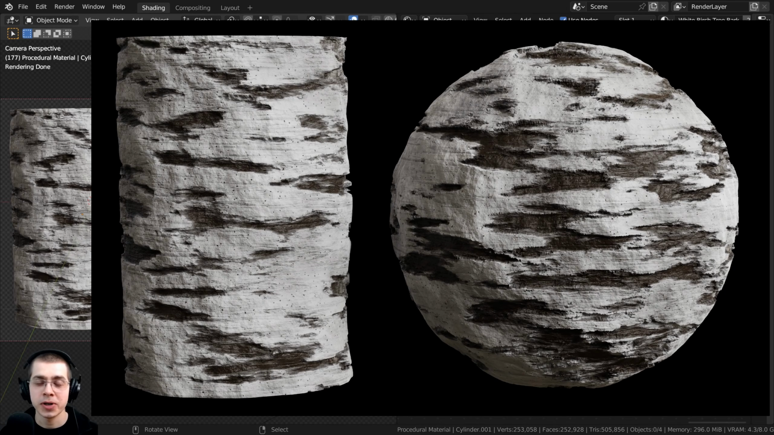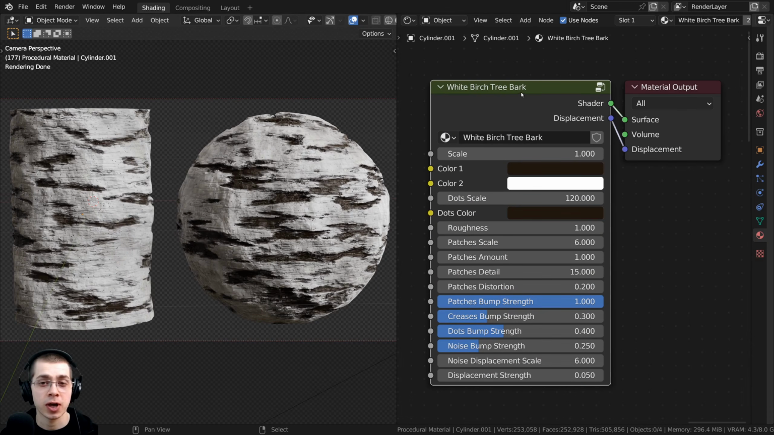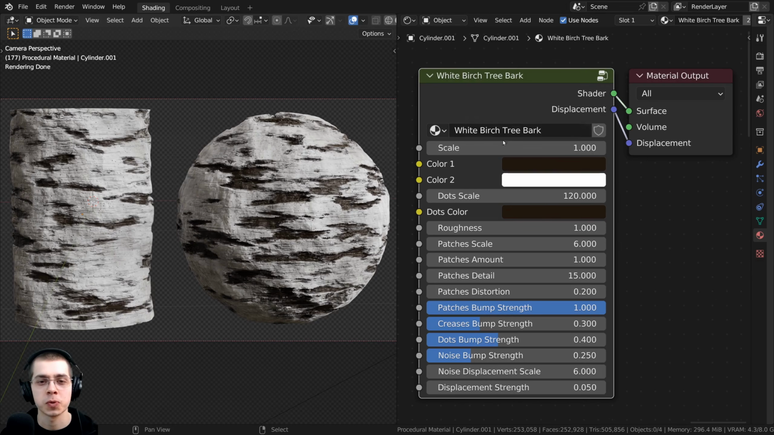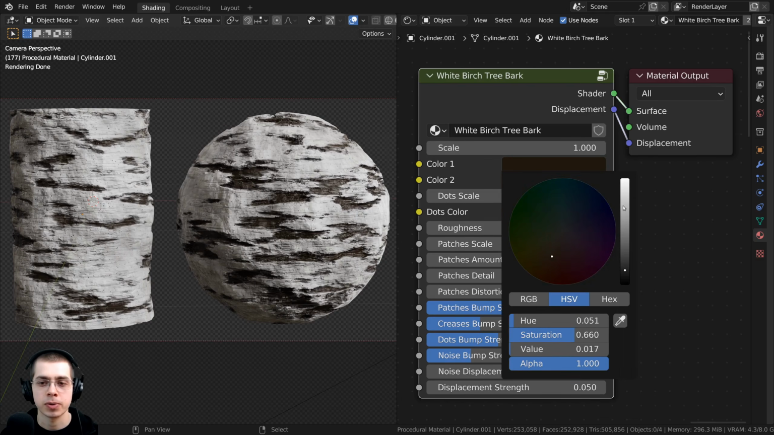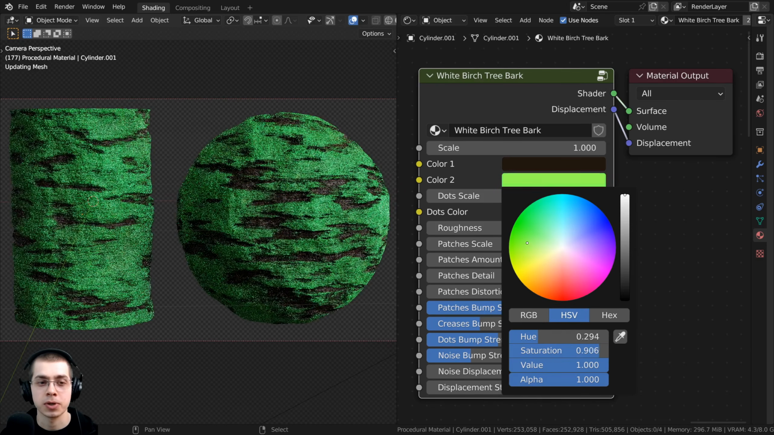In this Blender tutorial, I will show you how to create this procedural white birch tree bark material in Blender. And then after we create the procedural material, I'm going to show you how to join it together into this custom node group. So we have the overall scale to change the size of the entire material, and then we also have color 1 and also color 2.